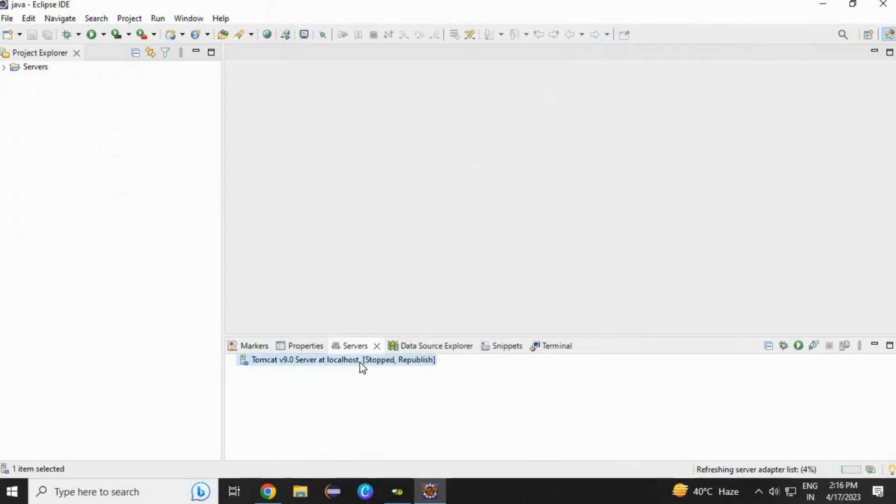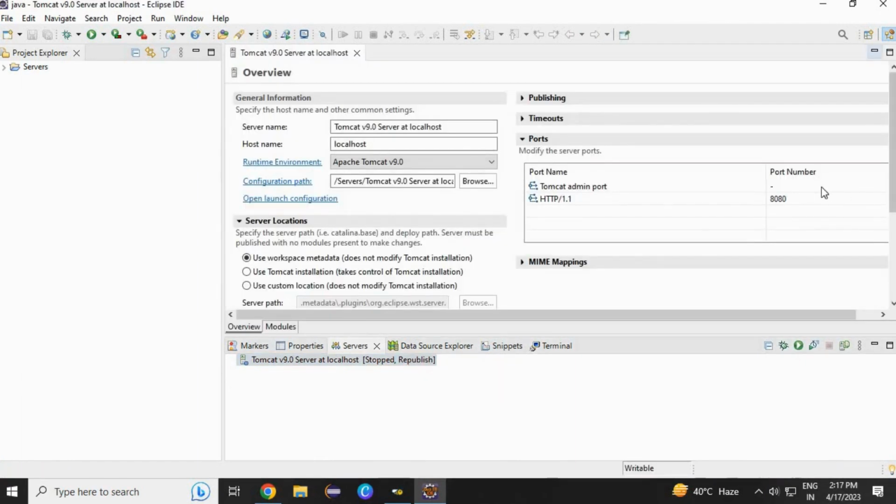Then click on Tomcat server localhost. Double click. A file will be opened. Go to Tomcat admin port and give a port number. Any number can be given. I'm going to give 121 and I'm going to change the port number to 99. Then Control S, save the file, Tomcat server.